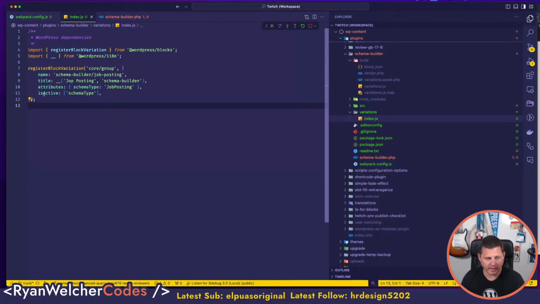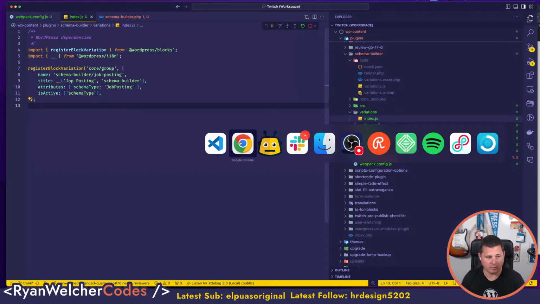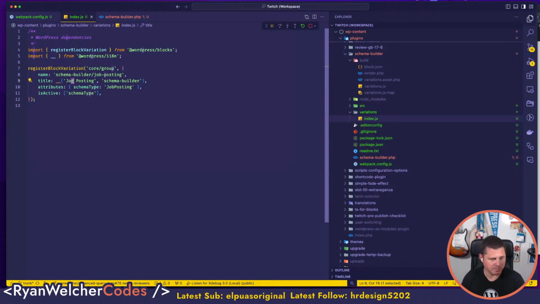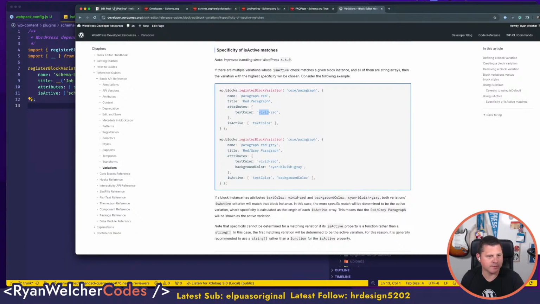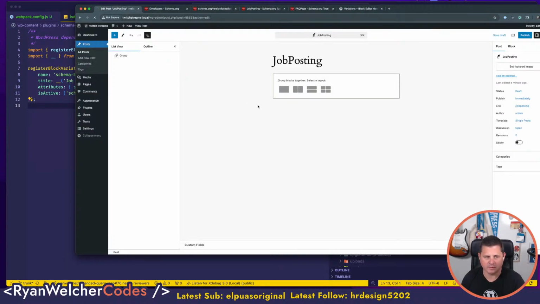So the idea behind it is that when you're registering a block variation, you're presetting some attributes here. And so what isActive is saying is, it's not, does this exist? It's, does it have this and does it match this value? Oh, this is job posting, which is awesome. Right. So let me just reload this.